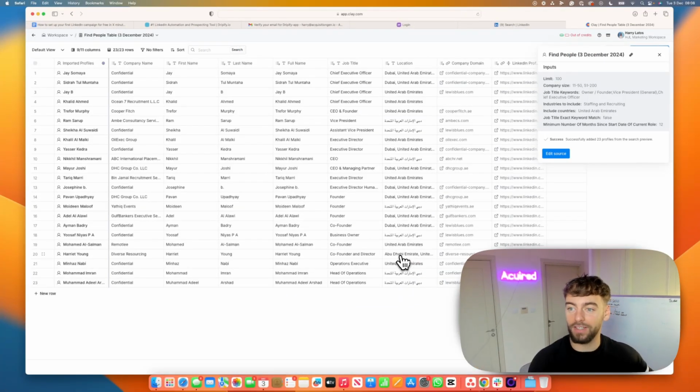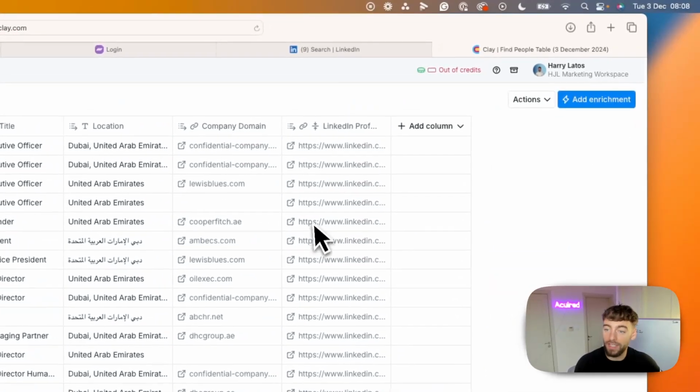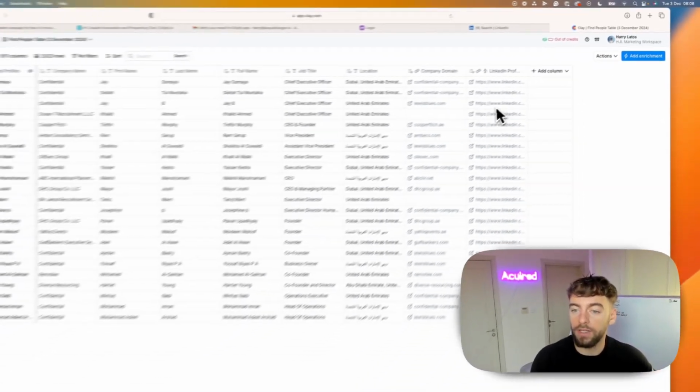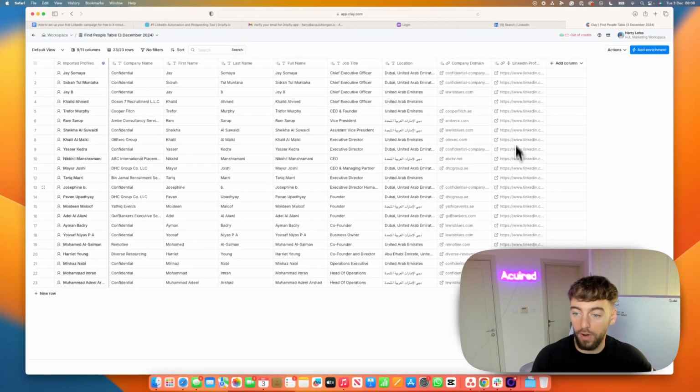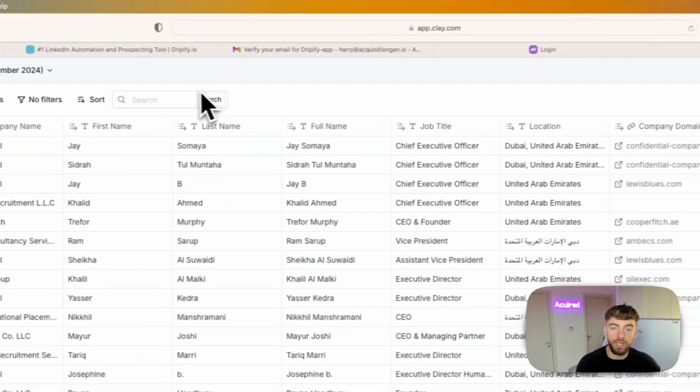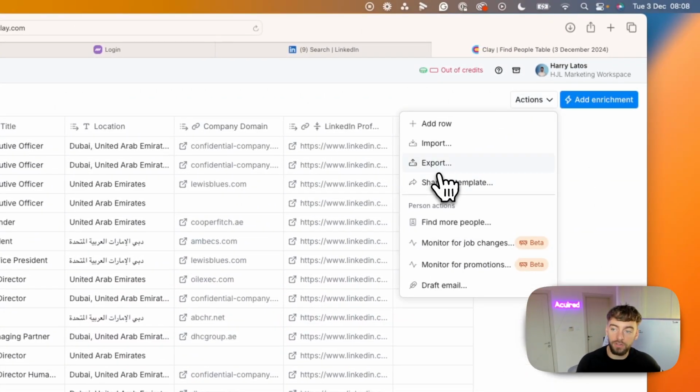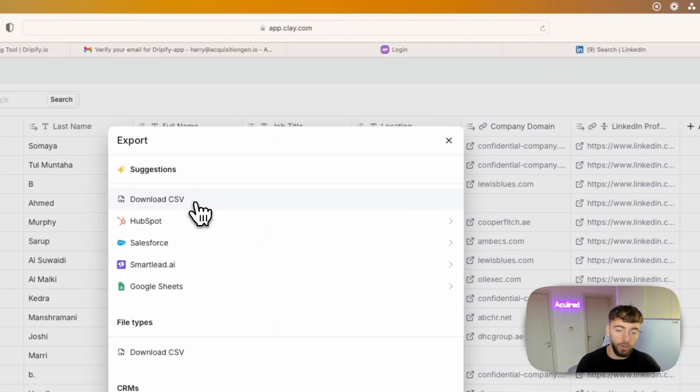So this is a bit like a cheat code, I guess. You don't actually need to use any credits at all through Clay to get the LinkedIn profiles. You can see they're right here. So all you need to do from here to actually get it into Dripify is literally just press actions, export, and download as a CSV file.